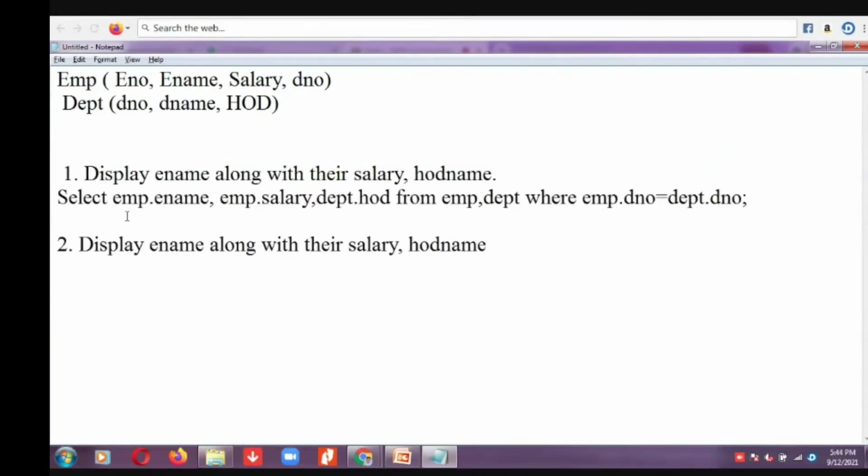I am going to give a second example. Display employee name along with salary and HOD, or we can change the query a little. I want to display employee name who are working in the CSE department. I want only the employee names who work in the CSE department. How can I write the query?